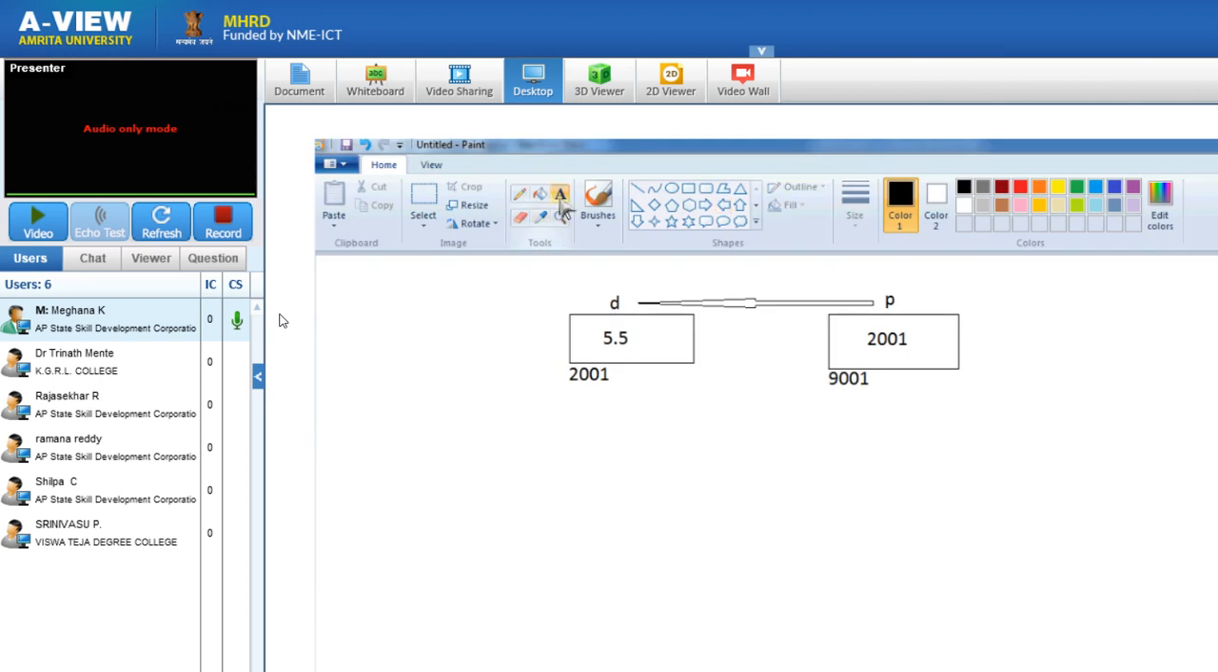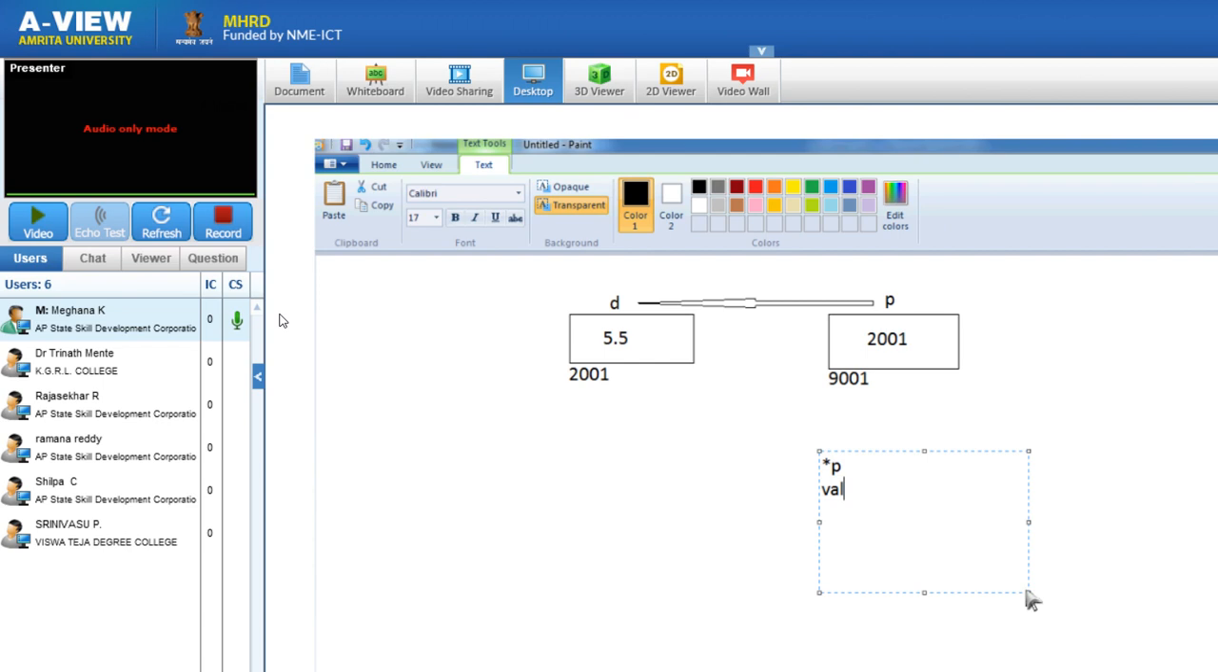How did it happen? Let's see. Here, please note, I said star P. Star means what? Value at. P means what? 2001. The name of the variable gives you its value. What is 2001? An address. Whenever you get an address, let's reach it. We are here now. Apply value at. Value at 2001 is 5.5. So 5.5 is nothing but D.